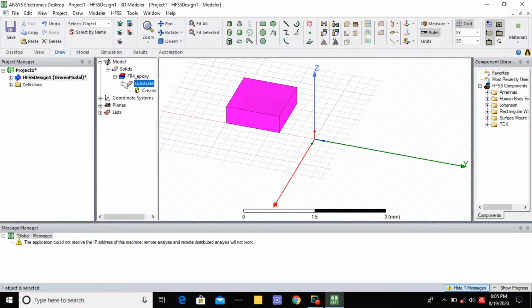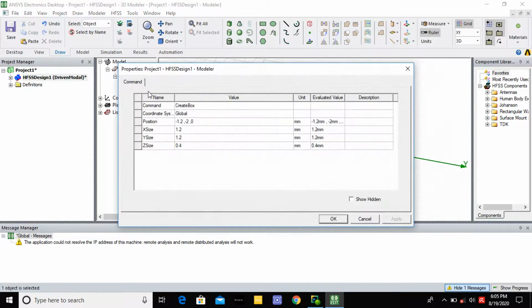Then in the substrate you want to give the position and length and width of the substrate. Here I am taking the length and width of the substrate as 50 cross 50 mm. First of all, in the position you have to take x comma y comma z. So I am starting from the third coordinate, minus x and minus y. So minus 50 by 2 comma minus 50 by 2 comma 0. Z is 0. Starting position is 0.